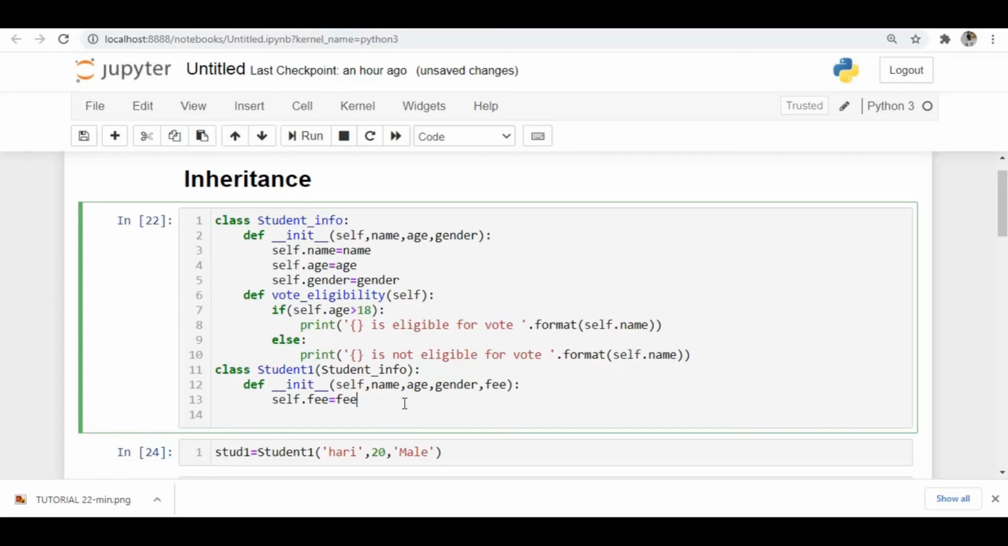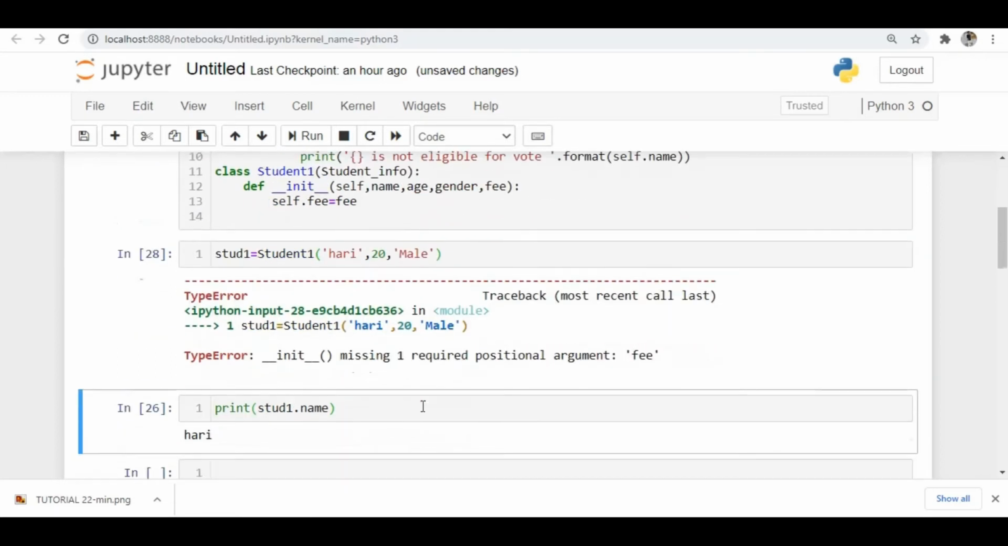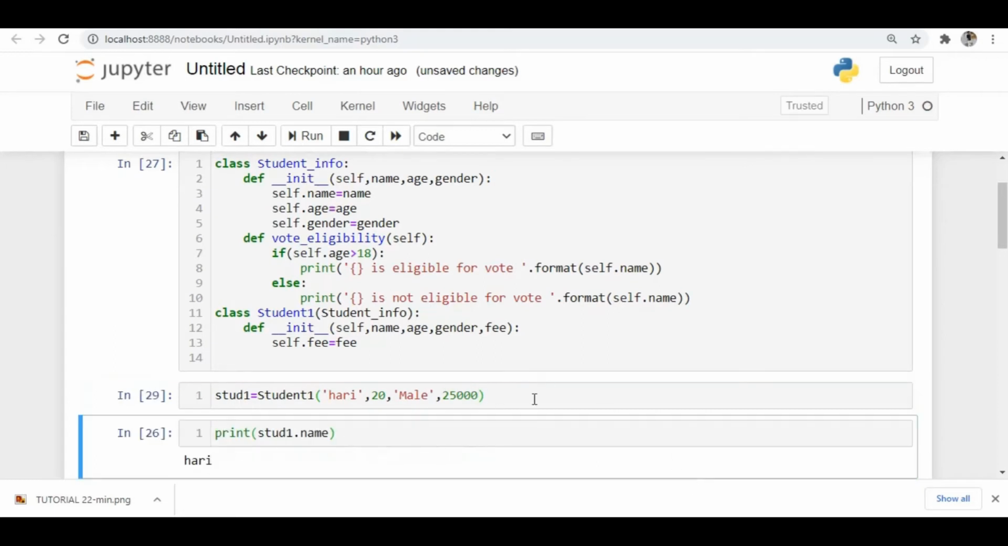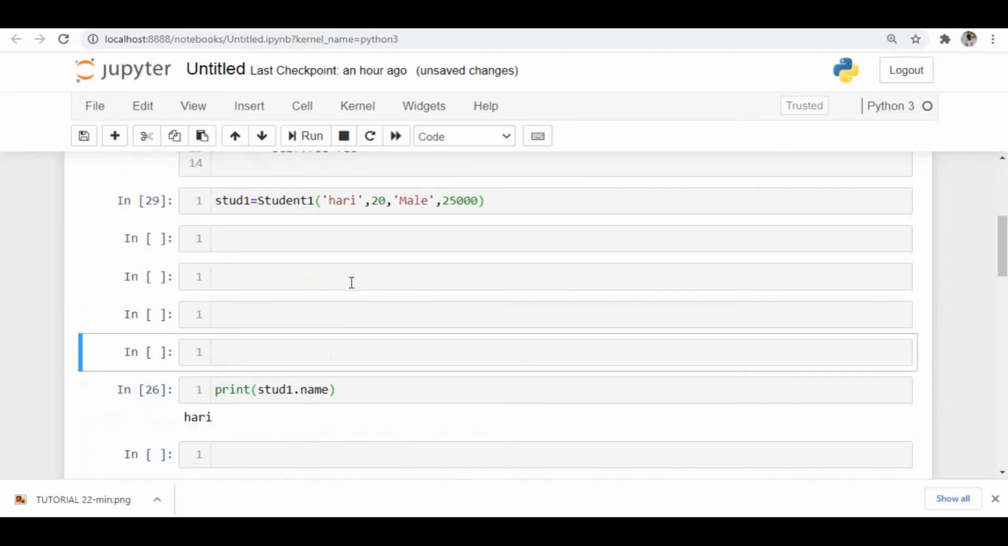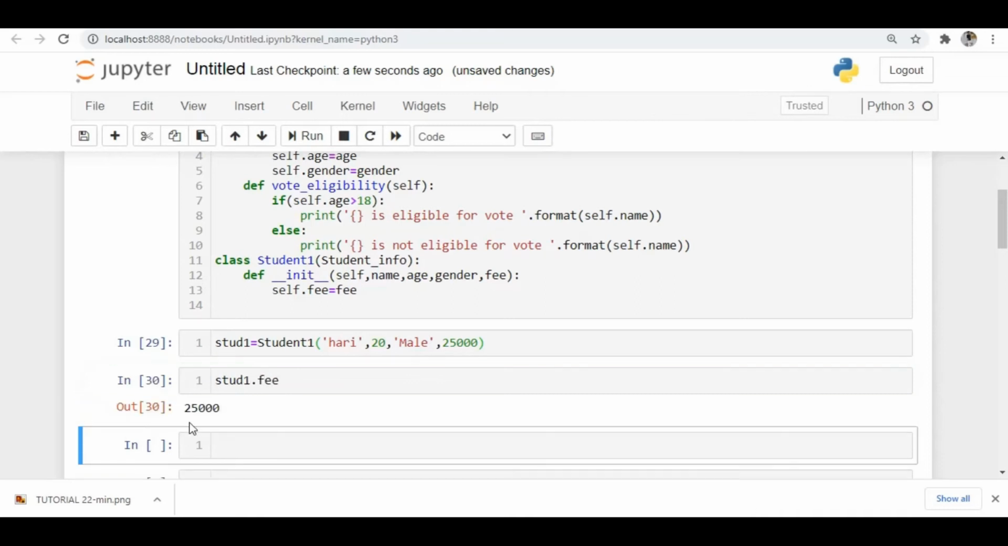If I just run this, you can see we have to add this argument which we have given now. So I'm giving 25,000 as fee. Now if you try to run this, you can see we didn't get any error. If you want to access that, you can just give student1.fee. You can see we got that 25,000.